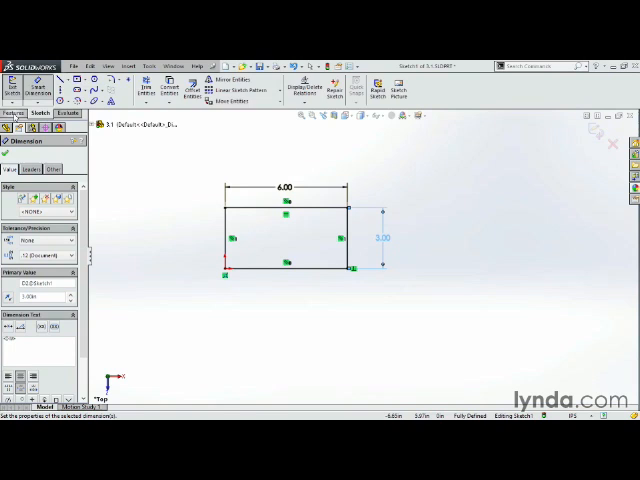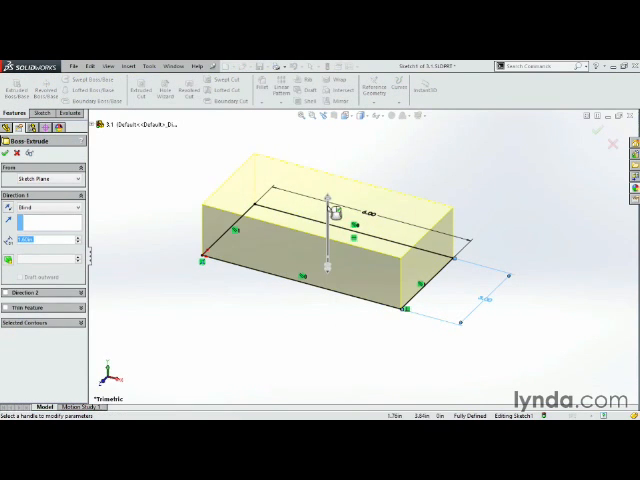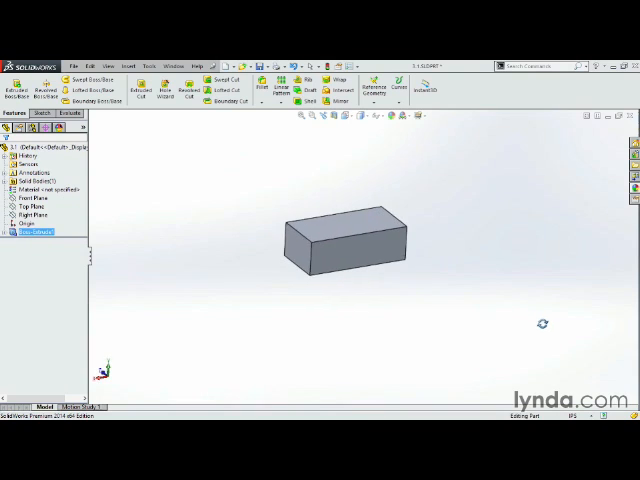Let's go ahead up to Features. Let's go up to Extrude. Let's drag this up. Let's type in a number of 2.0. Click on OK. And there we go. We created a brick. Sketching is the most important aspect of design and is the key to good SOLIDWORKS features. Take the time to think through your sketches and develop simple and effective layouts. Look for symmetry, use construction geometry, and add relationships.